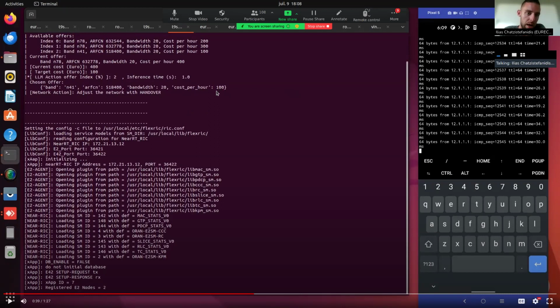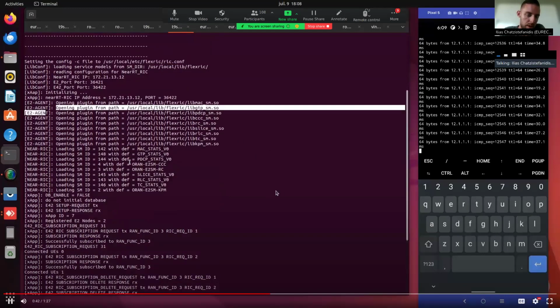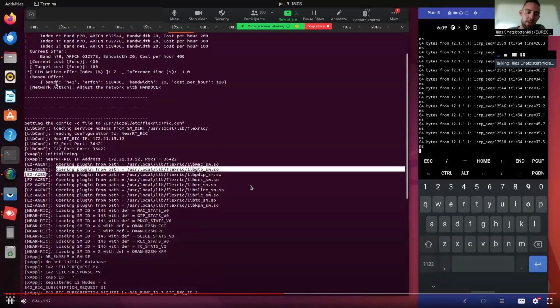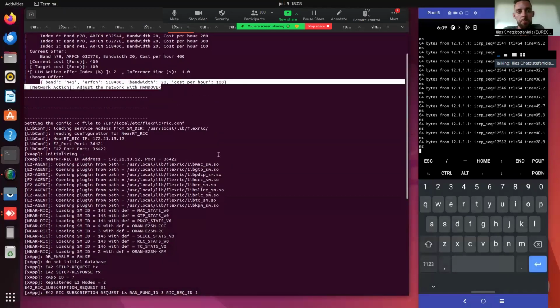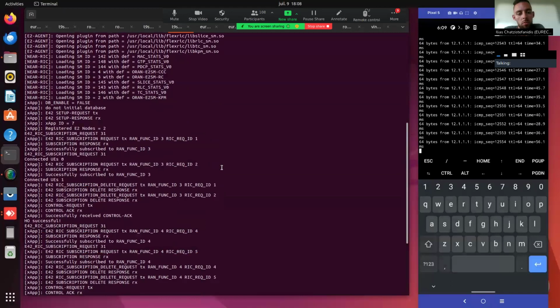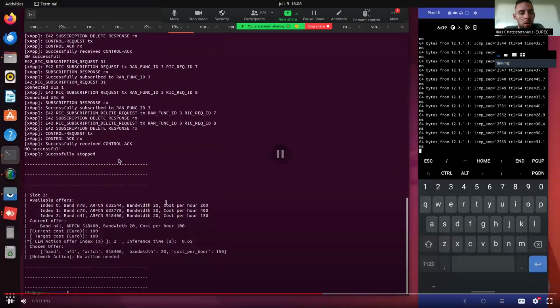Immediately after this, the xApp understands that to adjust the network you need to move to a different band. It's a different band, it's not the same one. So the handover will run. Here the xApp runs the handover and runs the CCC, the reconfiguration of the cell. Handover successful. So we did the handover and we came back.